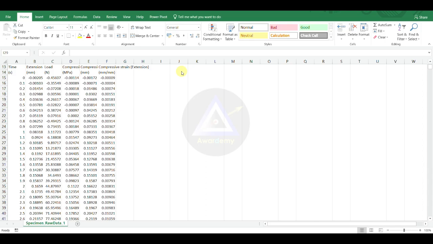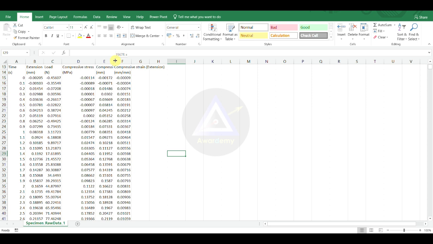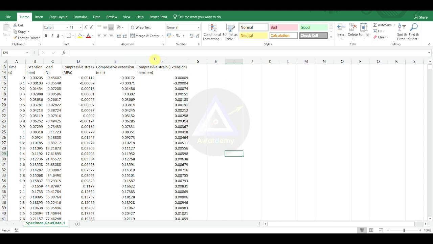So today I'm going to explain how to measure the elastic modulus of a given lattice structure. After conducting the compression test, we have these results, where we have the time, extension, load, compressive stress, compressive extension and compressive strain. Here we need the raw data, that is extension and load.